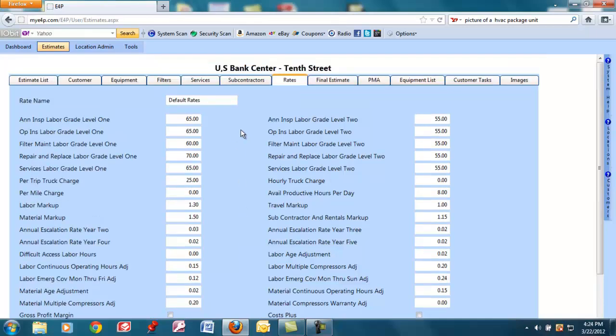Once you have pre-built in your labor rates on the administrative menu, these will automatically populate as you do your quote. If you have several different rates to choose from, you would choose the rate that best fits this customer's needs.